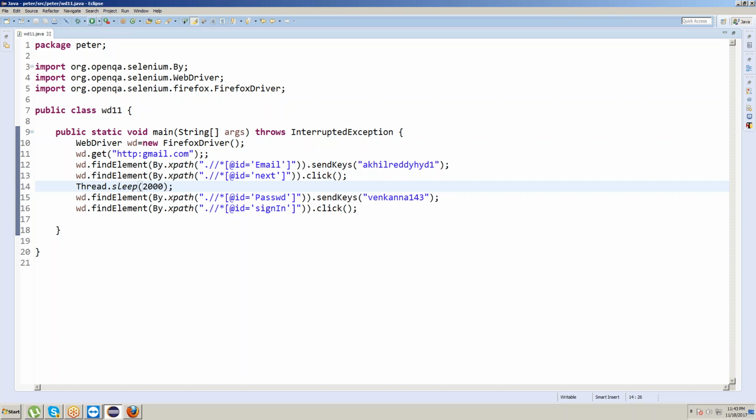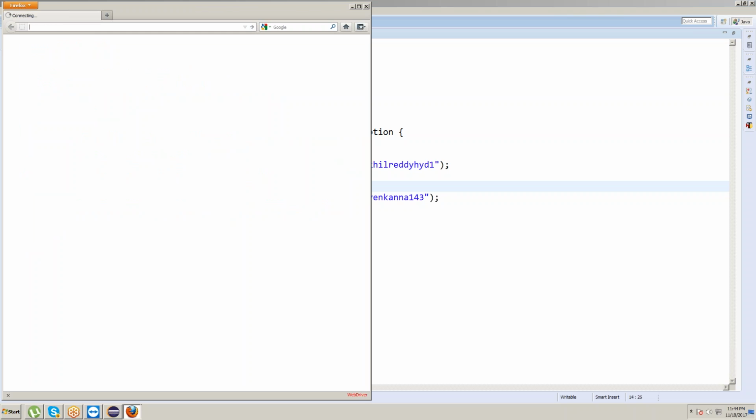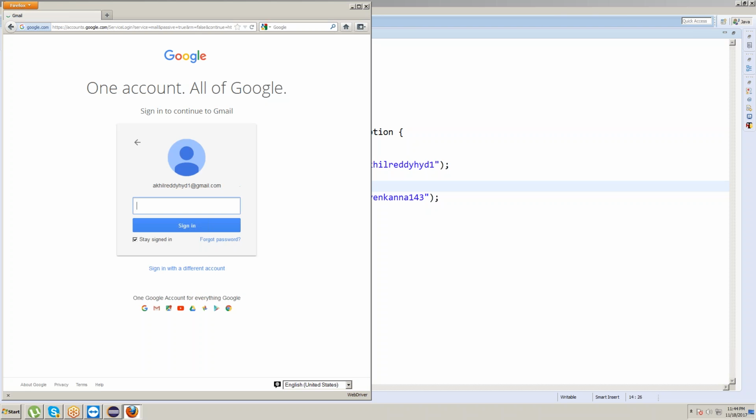Even a fourth class kid can learn Selenium, man. Peter, I already told you it's very easy to learn. Just practice is required. Without practice you can't. Practice is compulsory, after class you should do practice.